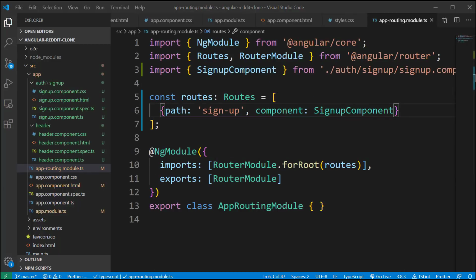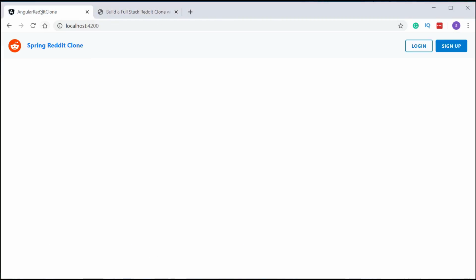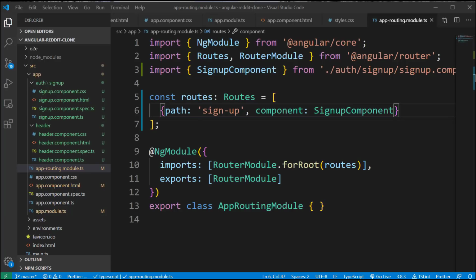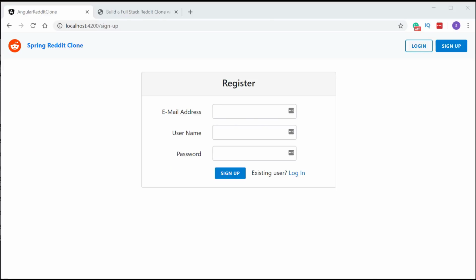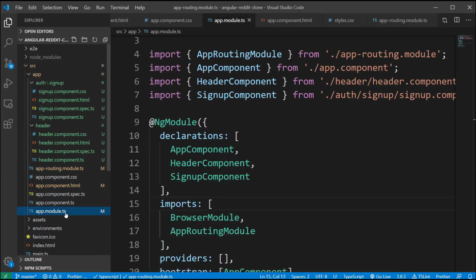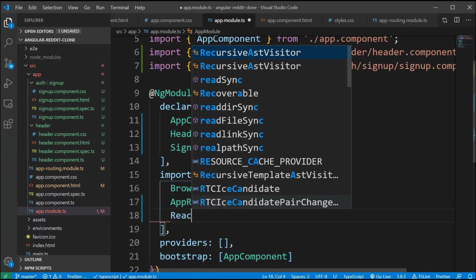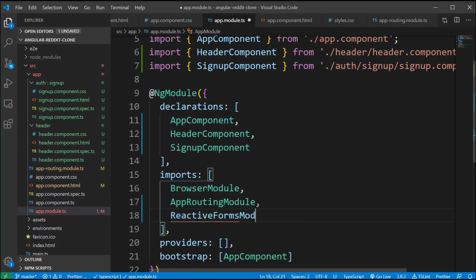Now let's go to the browser and check if we are able to navigate to the signup page after clicking on the signup button on the header section. So perfect, it works. Now let's handle the form input inside our signup page using reactive forms. As a first step, let's import the ReactiveFormsModule inside our app.module.ts file. I'm going to add ReactiveFormsModule just below the AppRoutingModule, and also make sure to add the import statement for ReactiveFormsModule from @angular/forms.